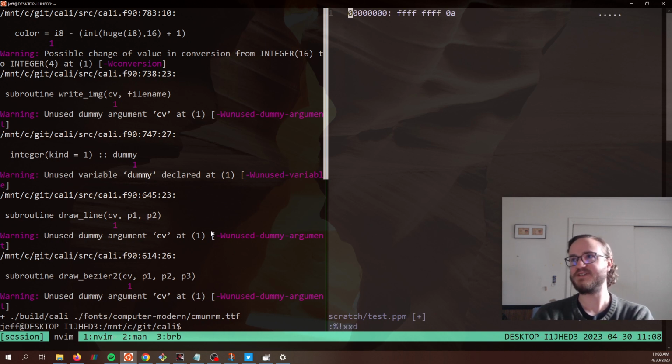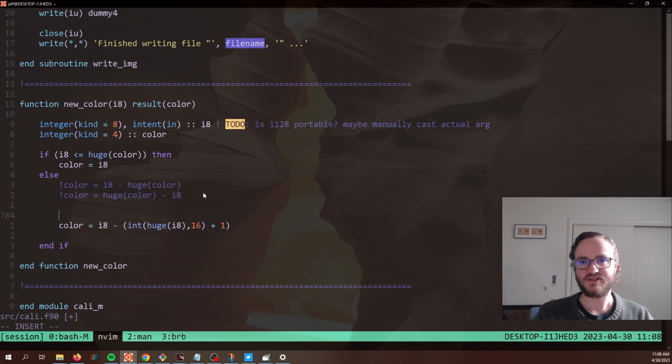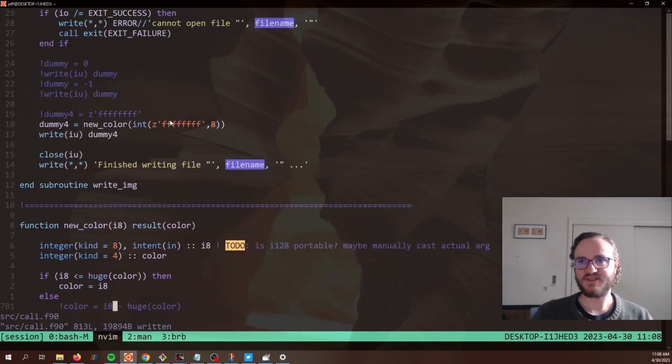Hey, that's what I wanted. Is there a simpler way to do this? And can I do it without using int 16? So this seems to work. Right, because I have all Fs. 1, 2, 3, 4 bytes of Fs. Every pair of characters is one byte.